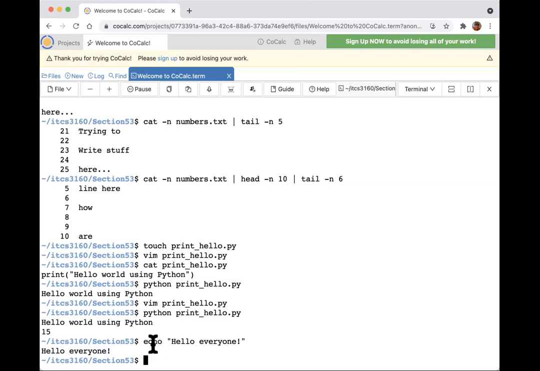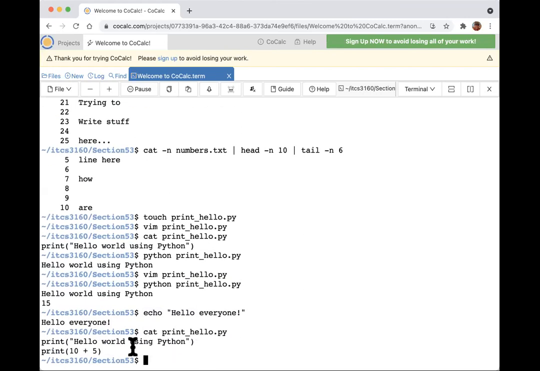Before I talk about the options of echo, I want to show you how you can take this one and echo it, not here, but inside a file. So let me cat print hello. So we have those two lines. This one's going to print a string. This one's going to print an expression that will be evaluated first.